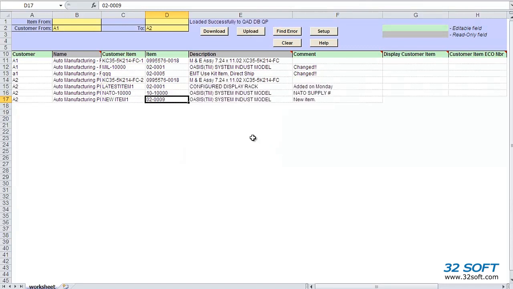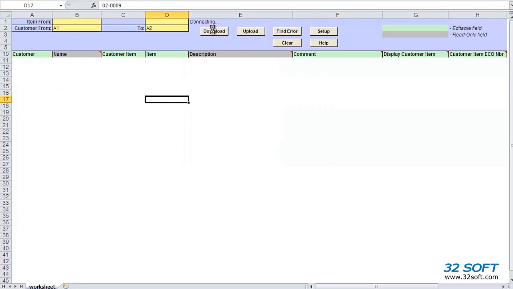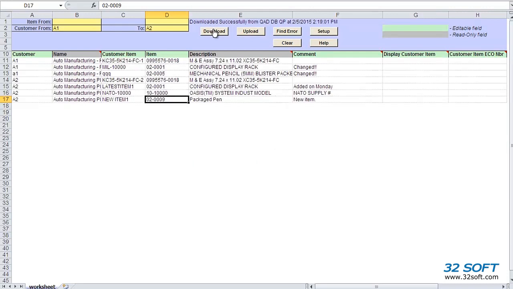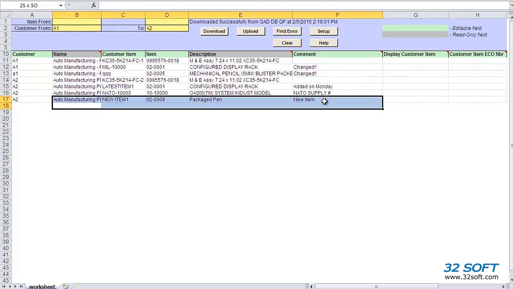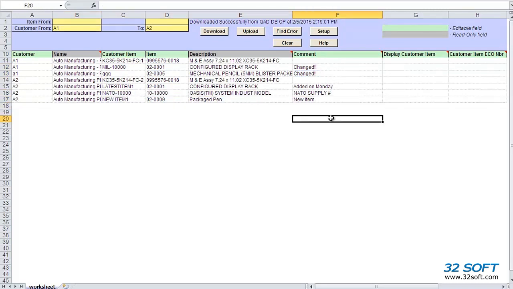We can click the Download button again to verify that the new or edited information was uploaded successfully. And we can see all information was uploaded successfully to QAD. As demonstrated, this easy-to-use productivity tool enables you to easily manage a large number of customer item records in convenient Excel spreadsheets and upload the data safely to QAD. 32Soft's Customer Item Maintenance Data Loader will increase your productivity, reduce errors, and significantly contribute to your bottom line.